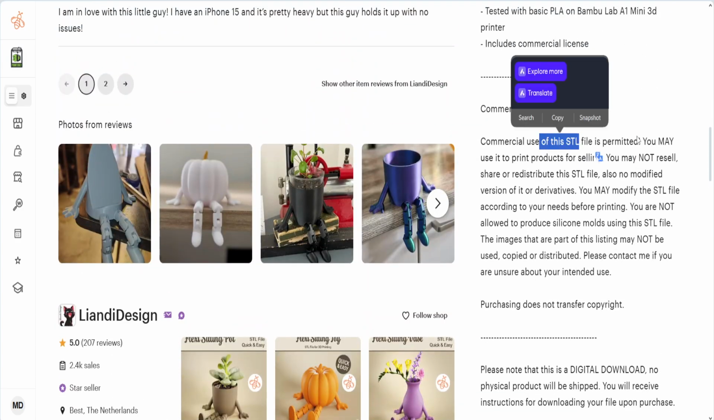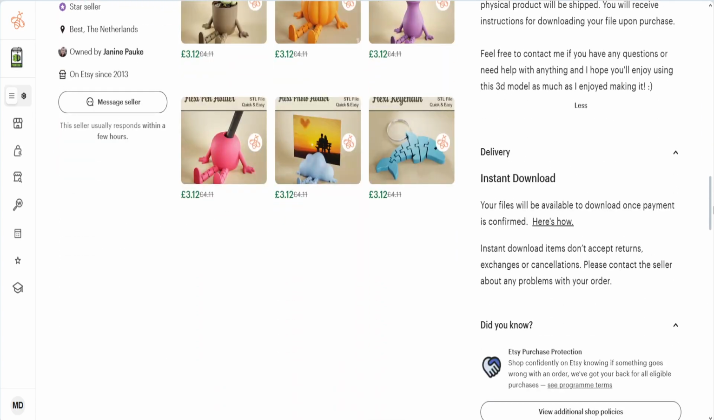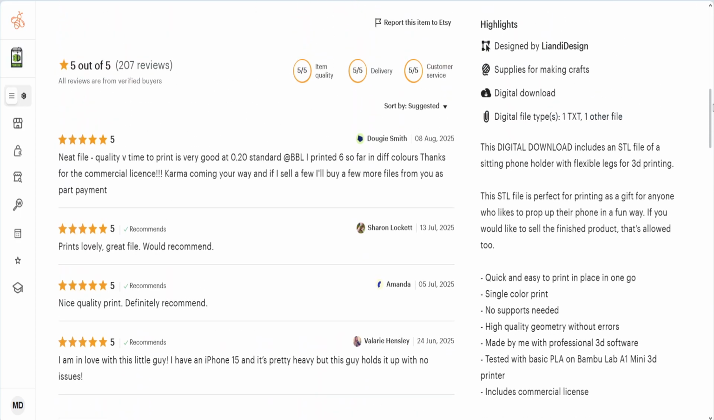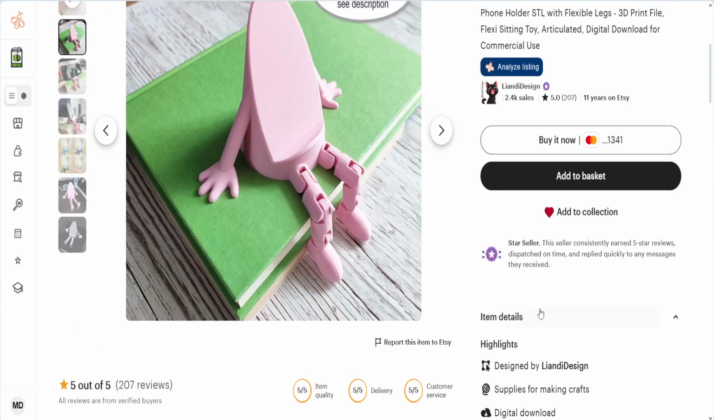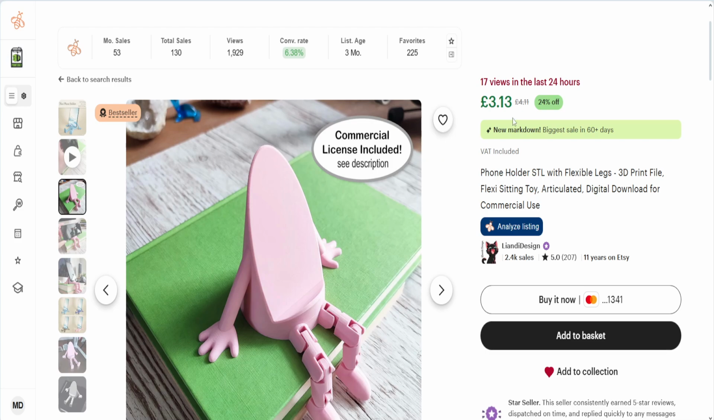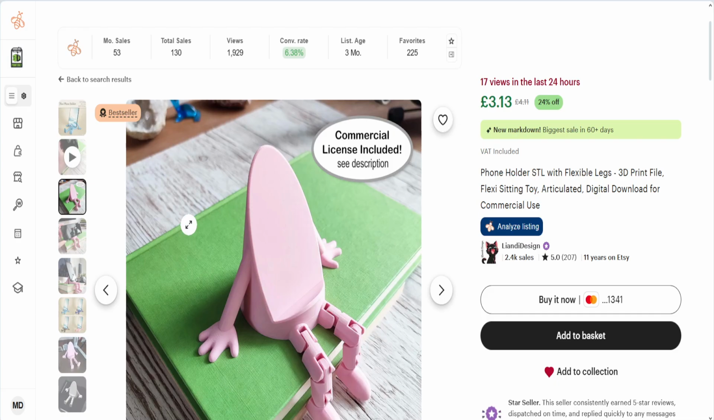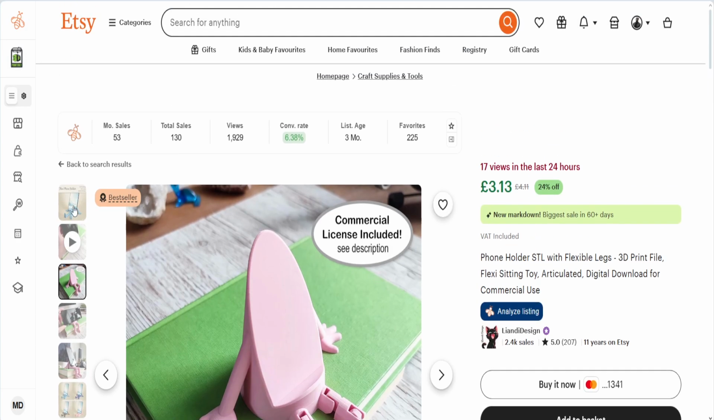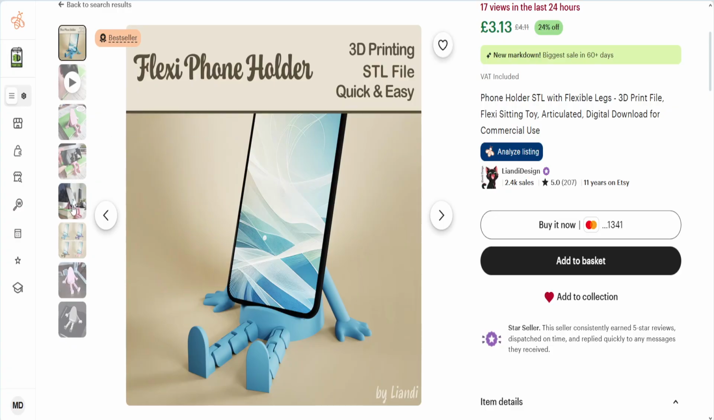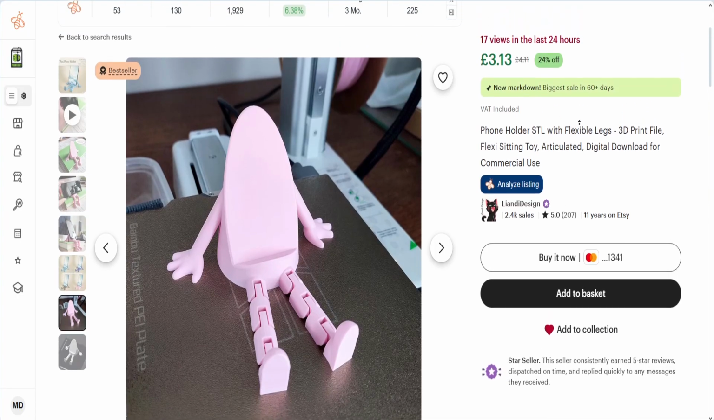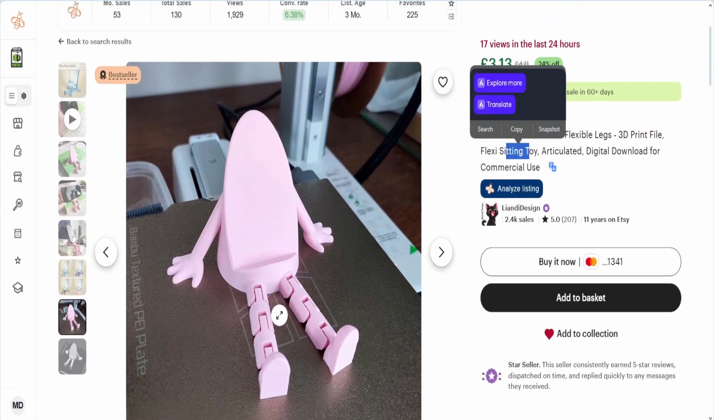Okay, commercial use of this STL file is permitted. So once you buy the file, they're saying that you have access to sell this as an actual physical 3D print. So yeah, this is pretty good. Obviously it's a very cheap price. You're not paying too much for it. You get the file, and then you can start to 3D print these, and then create a listing out of this. So yeah, it's just a flexible articulating model.